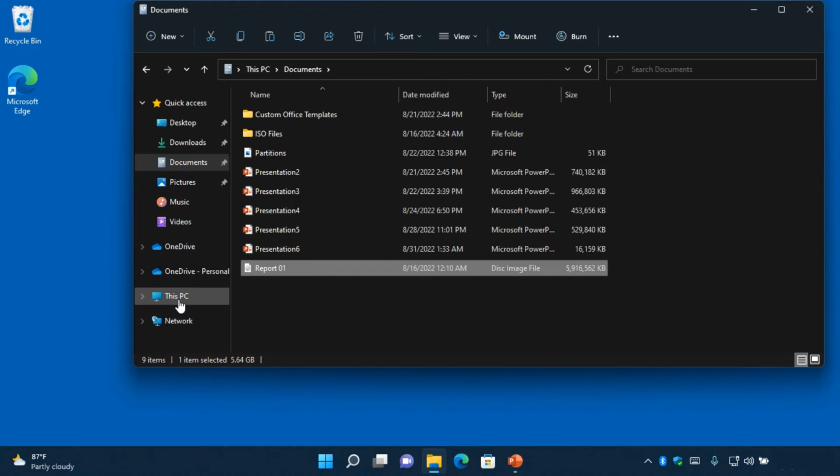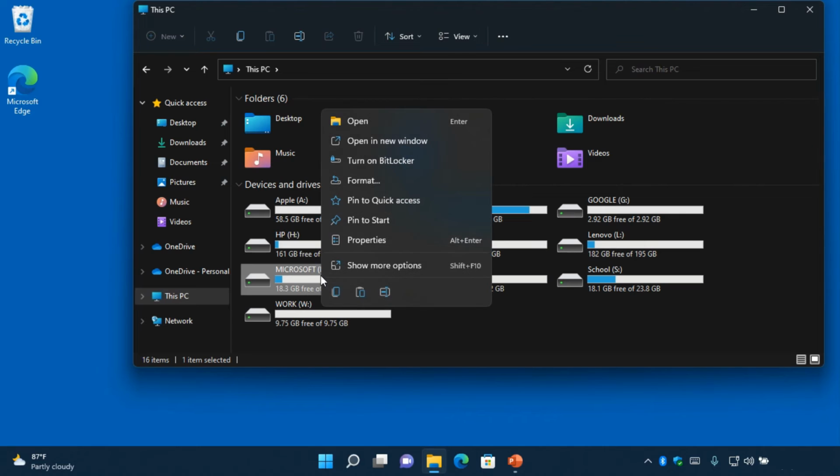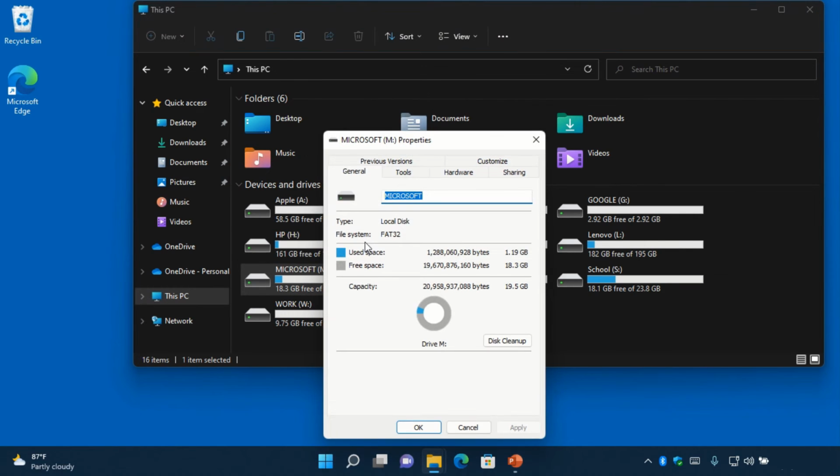Then if I go to This PC, now I want to copy it to this partition, the Microsoft partition. But before I copy, let me right click and go to properties. As you can see, it's telling me here it is FAT32. So what do you think? Can I save this file to this partition?